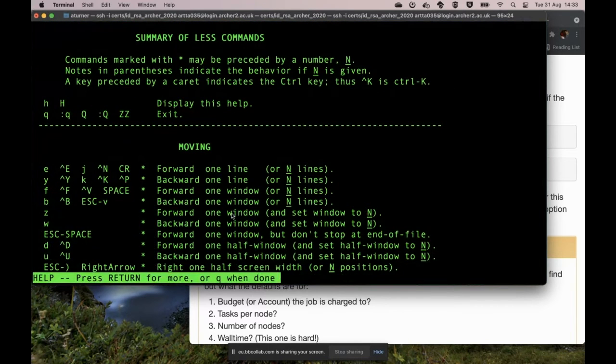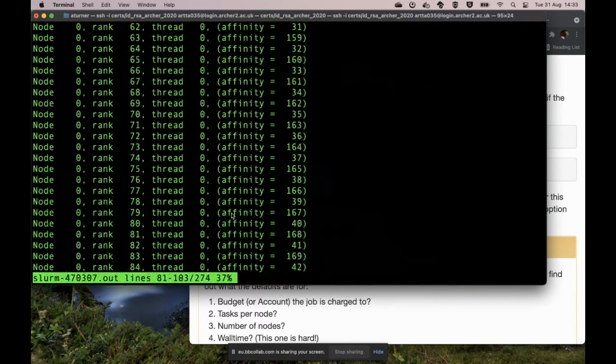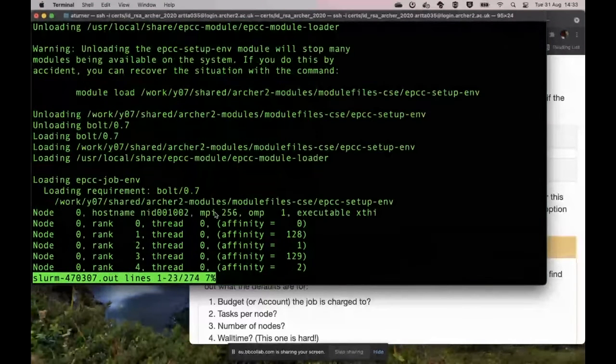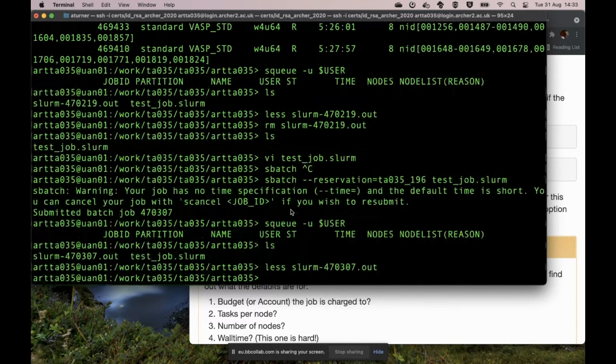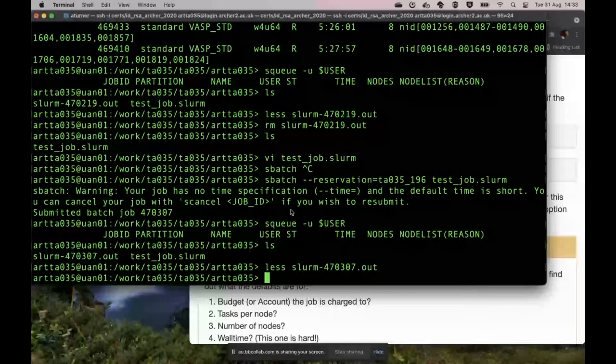Go back to the top there. It's 256. So if I don't specify 128, I get 256, which is including the hardware threads we talked about that we generally don't want to use. In terms of which budget the job's been charged to, I know that as well, because this account only has access to 1 budget, which is the TA035 budget, so it must have been charged to that one.